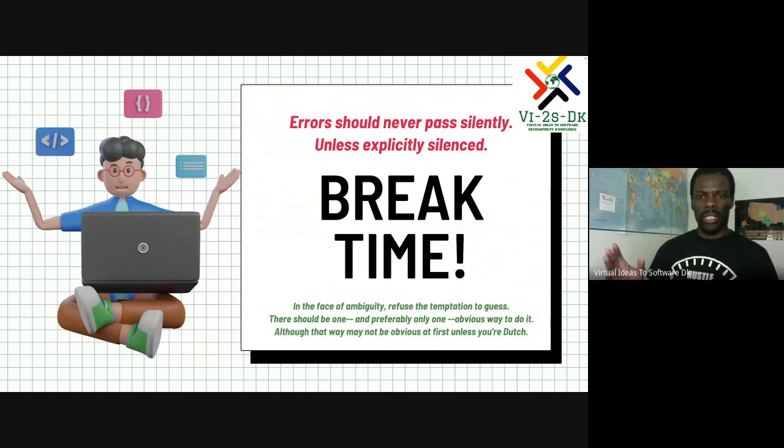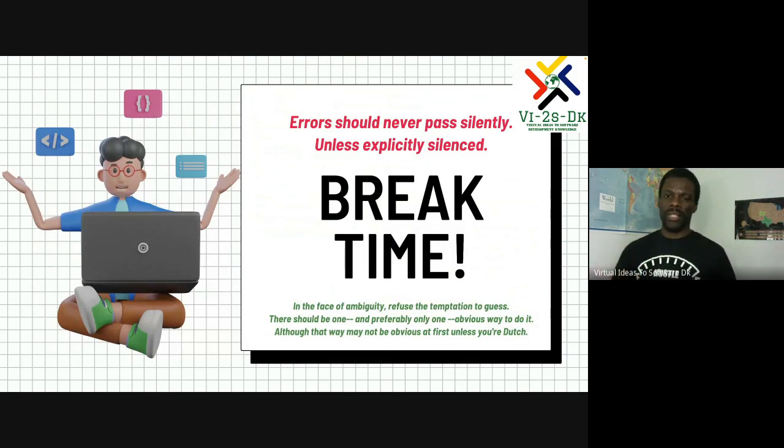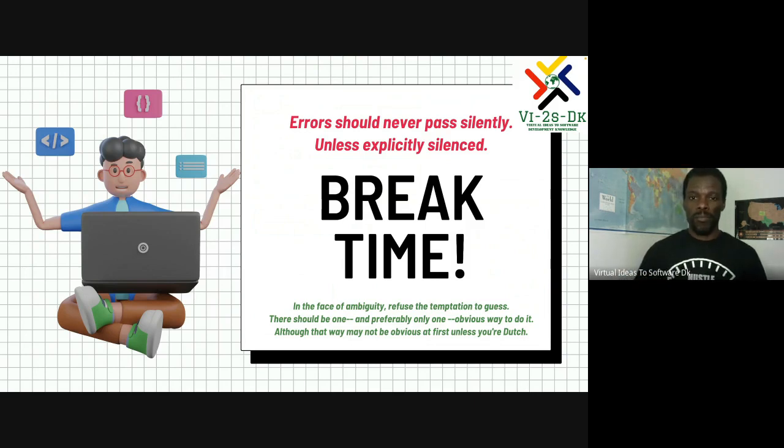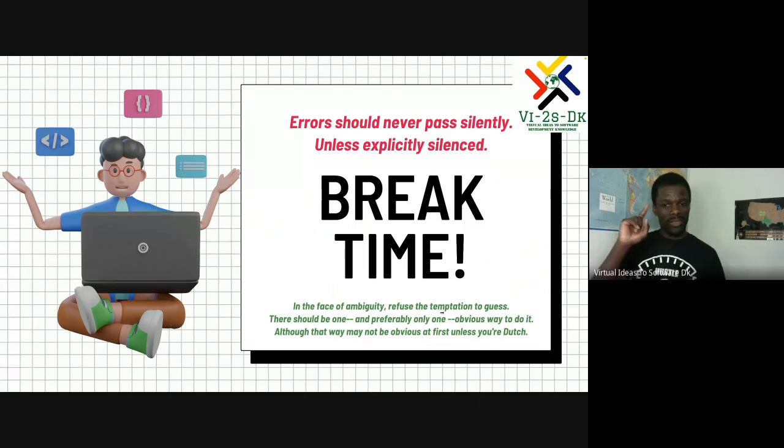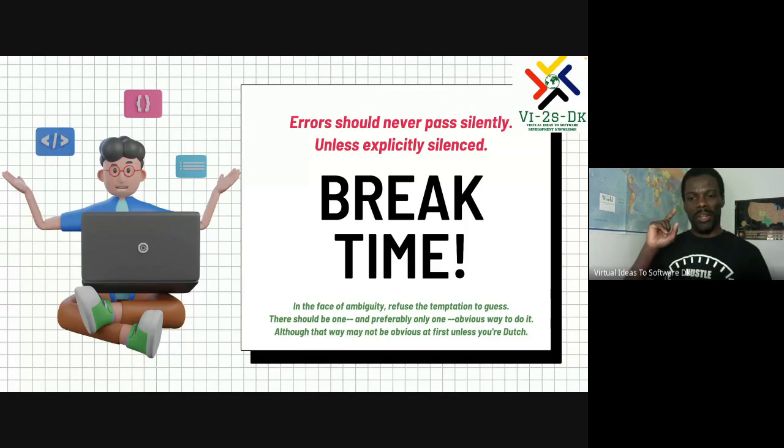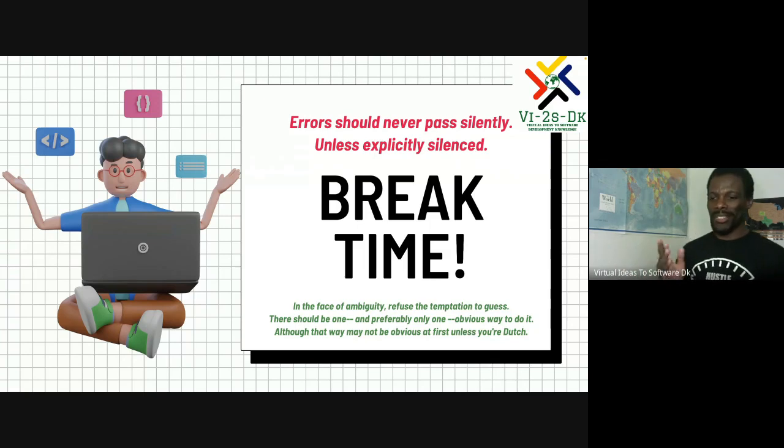And remember that errors should not pass silently unless you explicitly silence them, okay? So in addition to that, in the face of ambiguity, refuse the temptation to guess. There should be one, and preferably only one, obvious way to do it. And although the obvious way is not always obvious at first, unless you're Dutch.